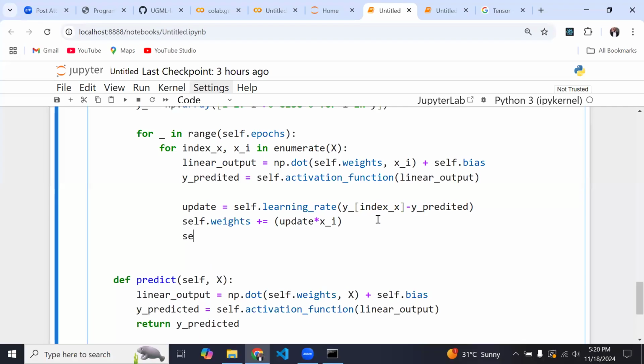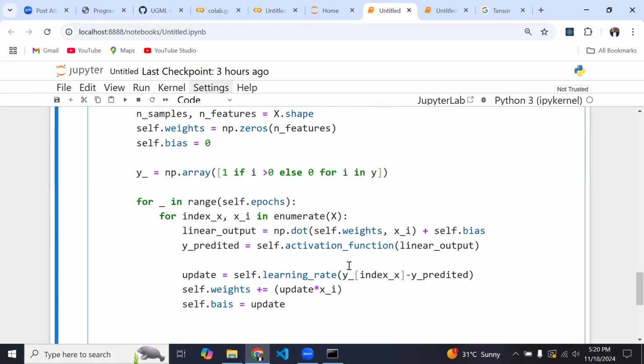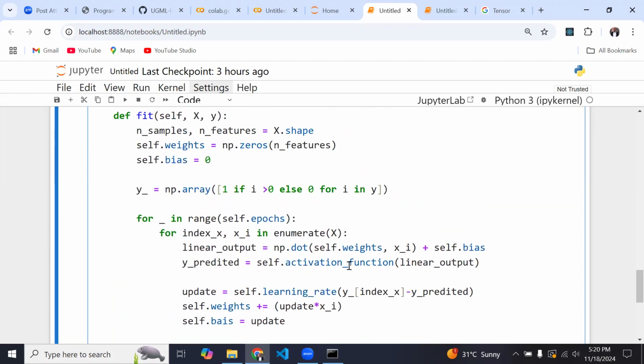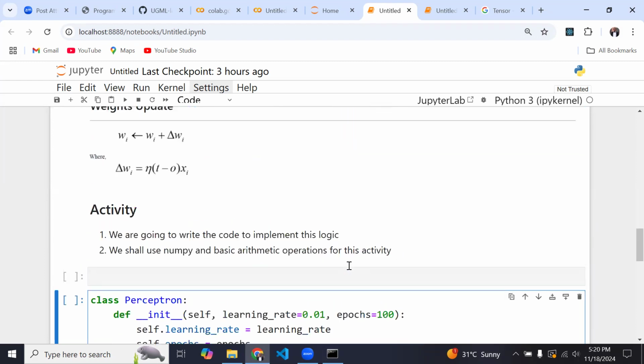And then I can also say self.bias is just going to be the updates that I have over here. This is also going to be times 1, but then the 1 is going to be inconsequential because everything times 1 is going to be that same number. All right. So now that we have this, we are good to go. We can confidently see that everything we've done over here makes sense based on the logic we have over here.